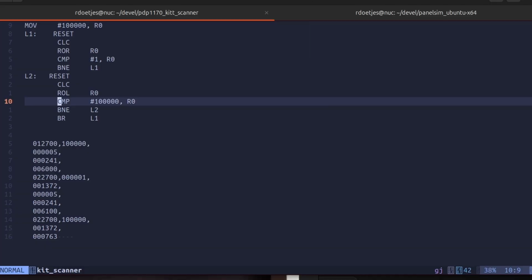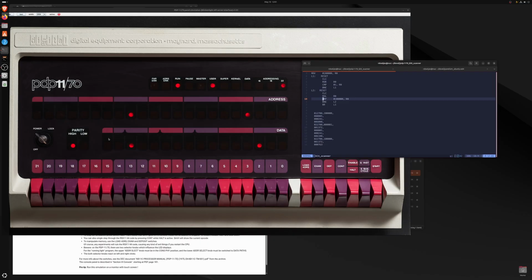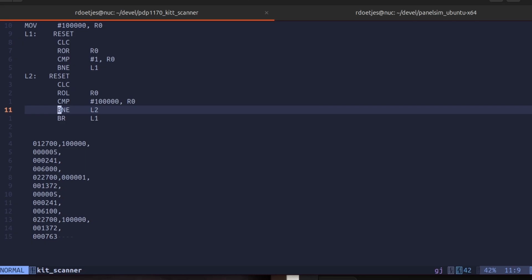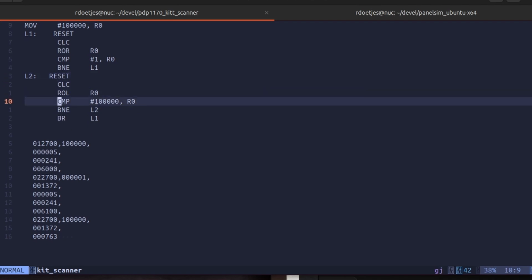compare if this is set. If not, then we continue scrolling up. If it is set here, then we branch all the way back up to the reset. And then you have your scanner up and down. And we're going to add that in octal.